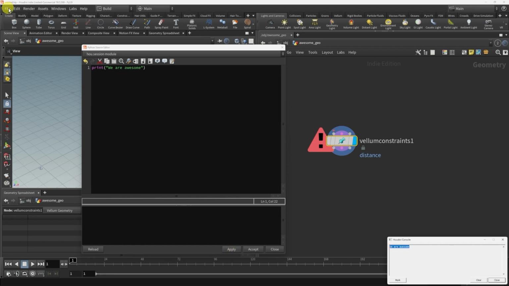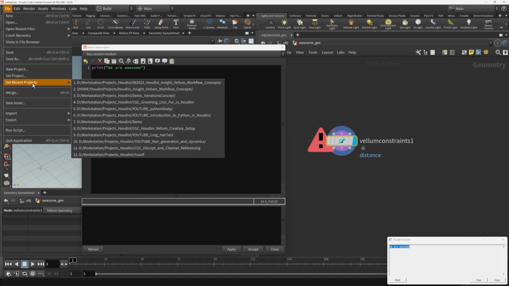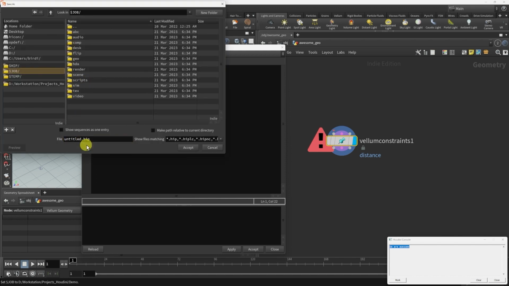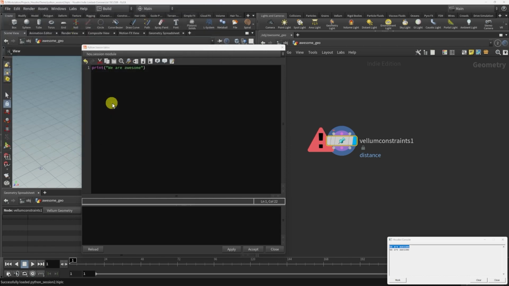And I'll save this Houdini scene. I'll set the project quickly. Save the scene, let's save it as python session 2. Accept. And I will reopen the scene. If we look at the Houdini console, you can see that "We are awesome" is being printed again. That is because when we open a Houdini scene, it will execute whatever is inside the Python source editor.